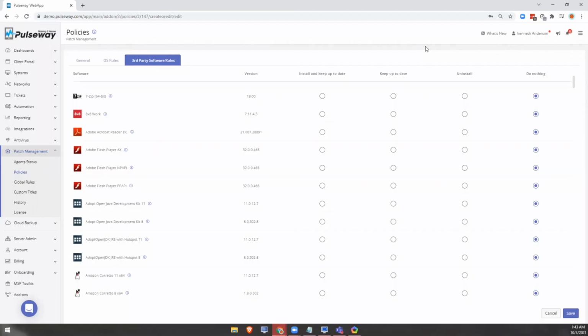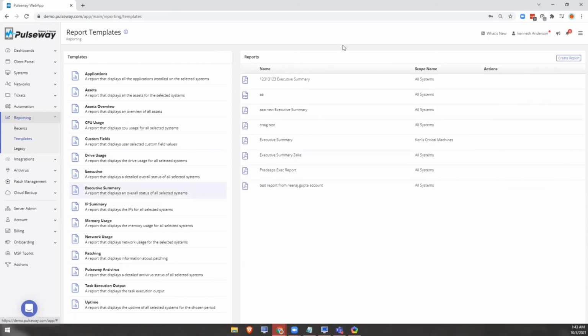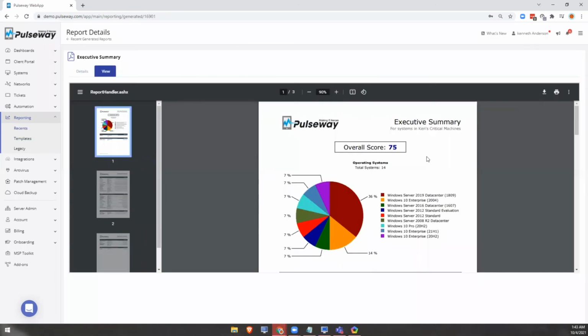Utilizing Pulseway's intuitive reporting module, you can easily create some beautiful reports which allows you to showcase value for your clients. So let's say, for an example, an executive summary report. These reports can also be white labeled if required. The logo would be present right here so that this can showcase the value as an MSP.